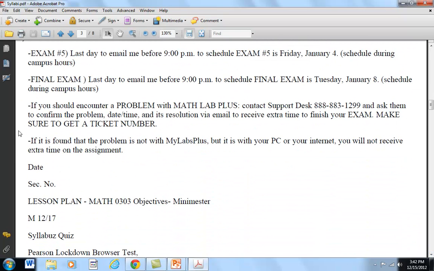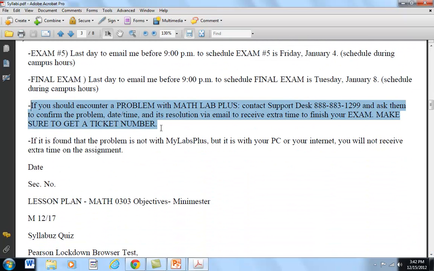Another thing that I want to make sure you read is this section here. It says if you encounter a problem with MyLabs Plus, you must contact the support number.